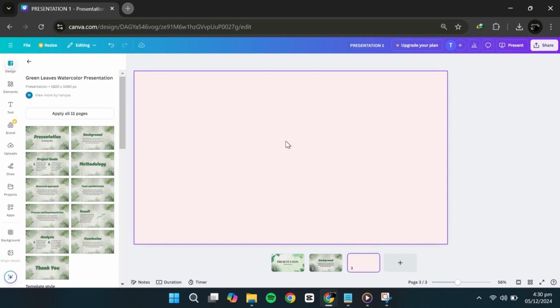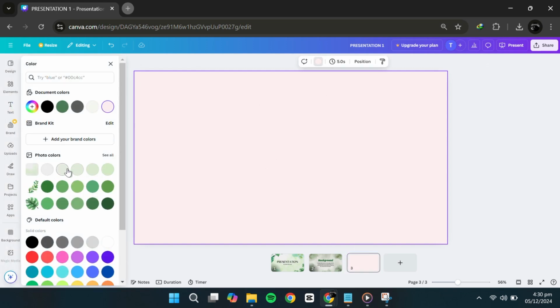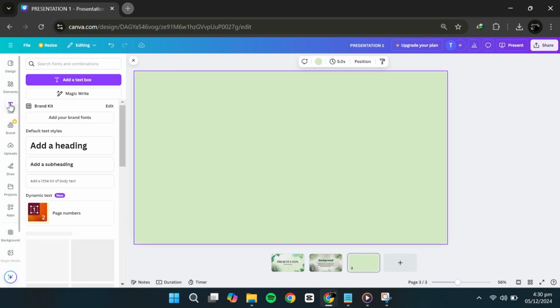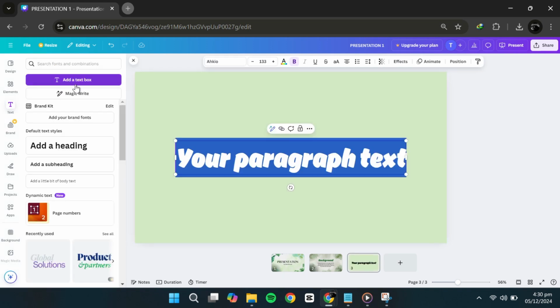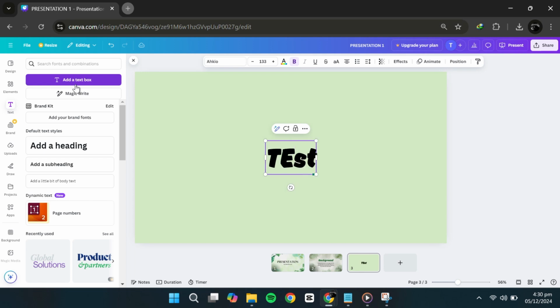You can change the background color, add elements, and insert text. For example, let's create a new page with a custom background. Click on the canvas, select a background color, and then add a heading from the Text tab. Type your heading, adjust the font size, and position it in the center of the slide.